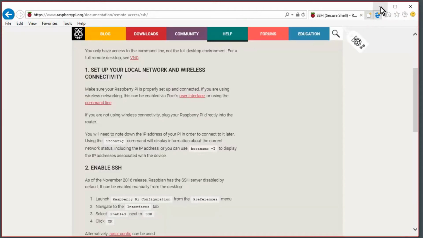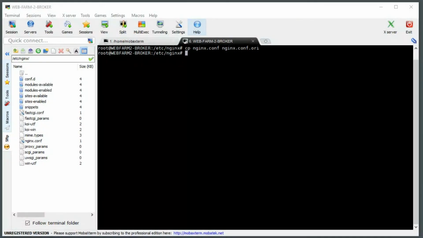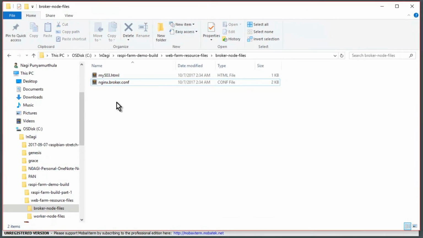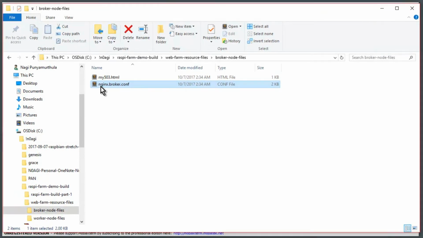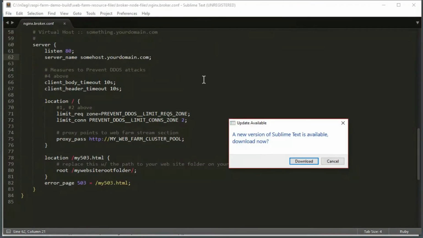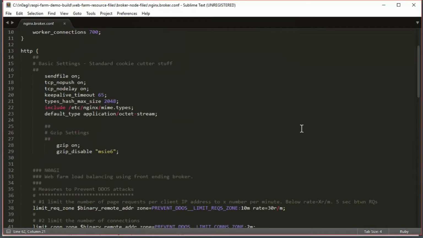So I'm going to close that and close that one too. So let me pull up the files in my folder, and here's the downloaded template I was telling you about. This is on my local, the one that I just downloaded from my website. I'm gonna open that with Sublime Text. Okay, and here is the broker config file template.